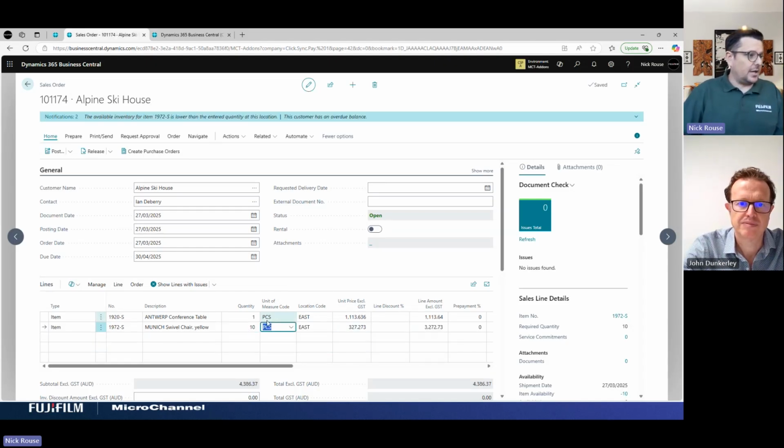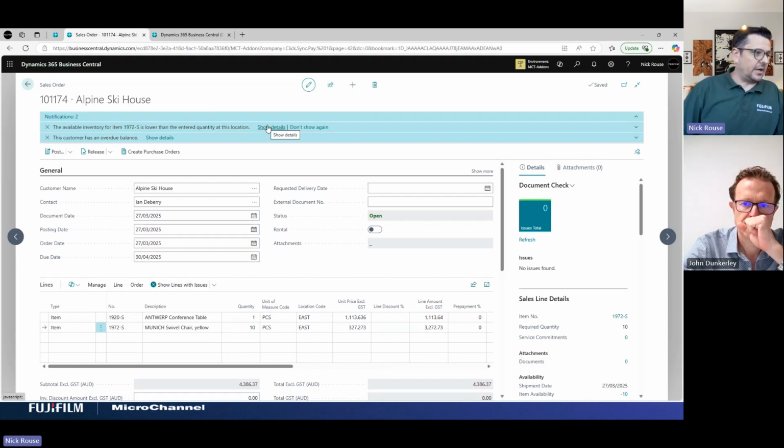You'll see I've said 10 chairs and we've got a little notification at the top. That's telling us that the available inventory is not what we need. So I can click show details. As I mentioned, there's a lot of different ways that we'll be able to do this. Just by creating this sales order, we are placing demand on this item.